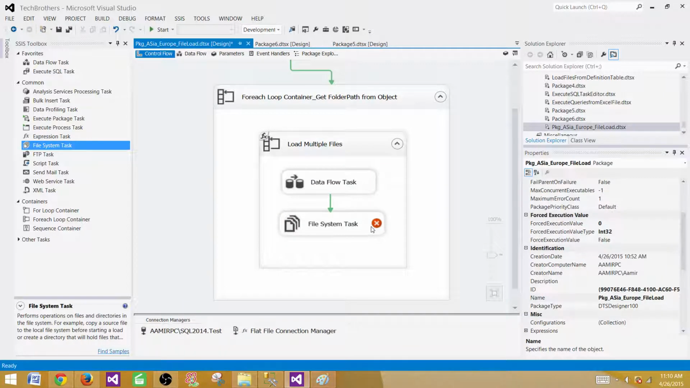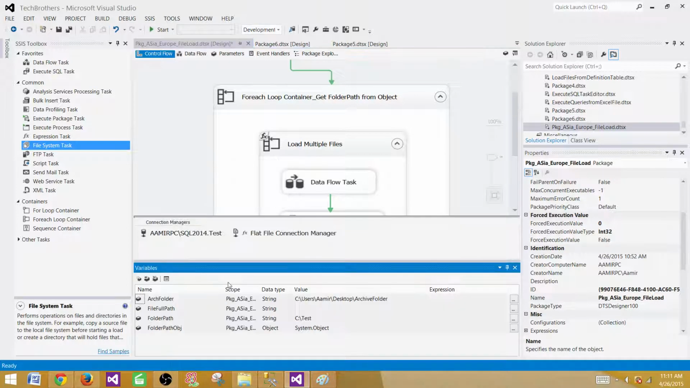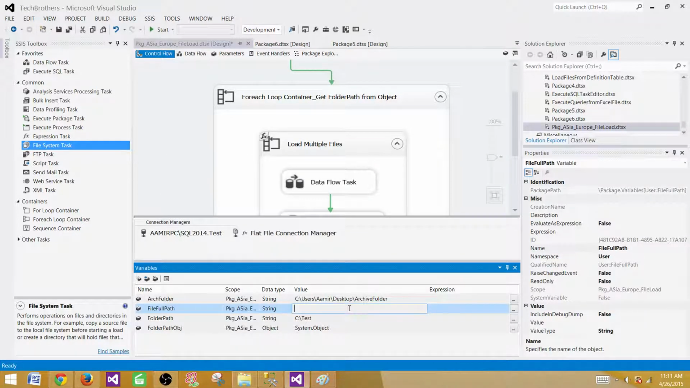Now what we see here is that it is still showing us a cross mark. The file full path used as a source does not have any value. That's also a problem with the file system task. It will try to validate, and if there is no value, it will say okay, there is no value, I'm failing it. So you can go ahead in the variables, and for file full path, say my file full path. Even this is totally wrong.